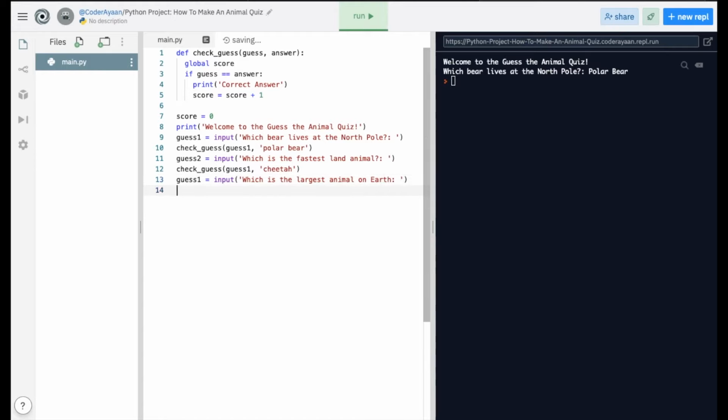Okay, so that's going to be our second question. Third question. Not bad. Let's call our function again, guess3 this time. Oh, whoops. Guess3. And let's make that equal to, this answer should be blue whale. So we have our first question, and this check underscore guess, which is us calling our function, just tells the program to check guess1. And this last one will tell us to check guess3.